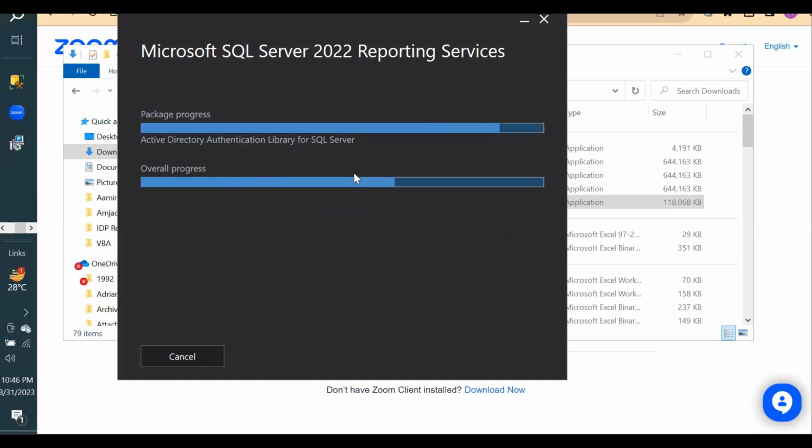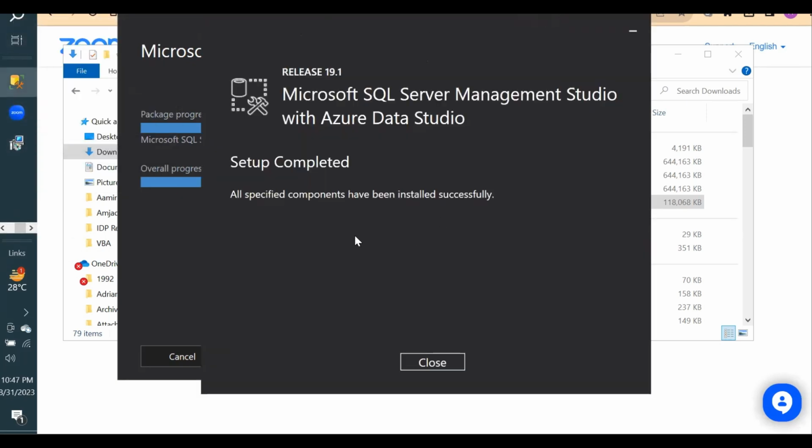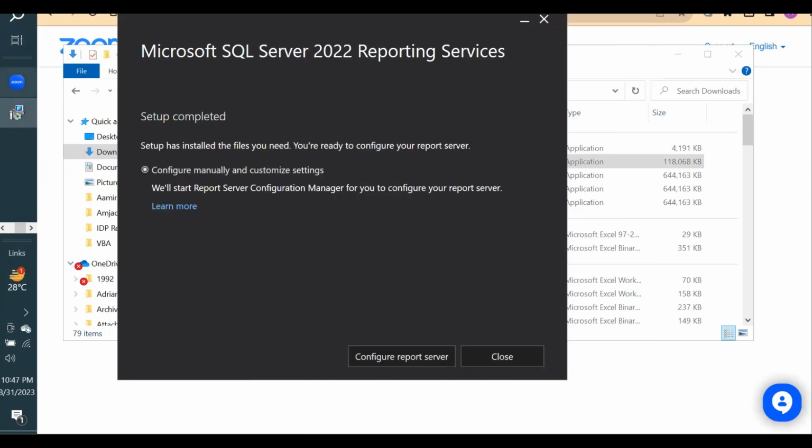It will automatically detect the engine and its settings, and it will set up the reporting services so that we can make use of the database server and its reports. This is almost installed, and it will take a bit of time, and then it will complete the installation. In the meantime, I can show you we already have this window and this window. This is our management studio. Now configure manually and customize, configure report server. We can do this.